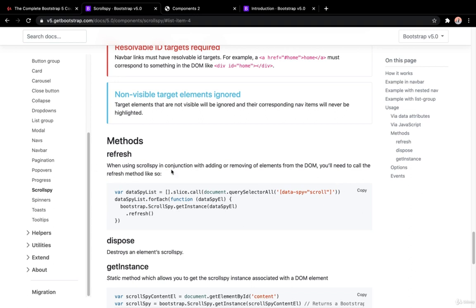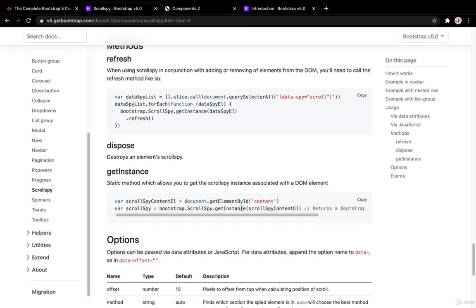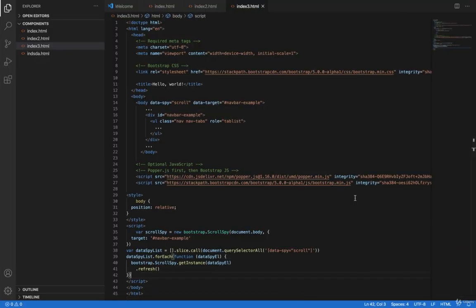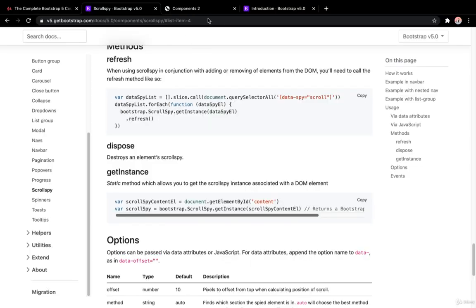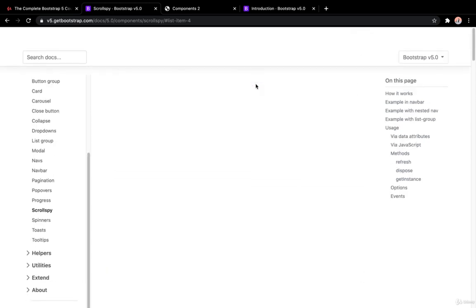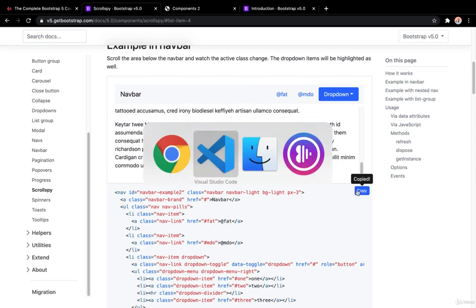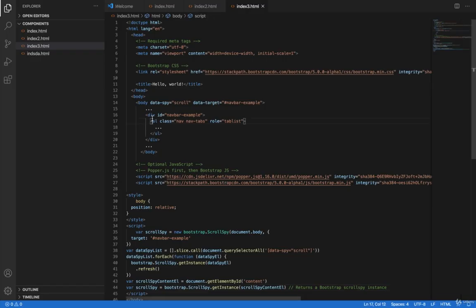When using the Scrollspy in conjunction with adding or removing elements from the DOM, you will need to call the refresh method like so, but I will add it only if we need it. Then we just have to use this one. When I scroll up here I have this nav example 2. Okay, I can delete all of that and paste it here.